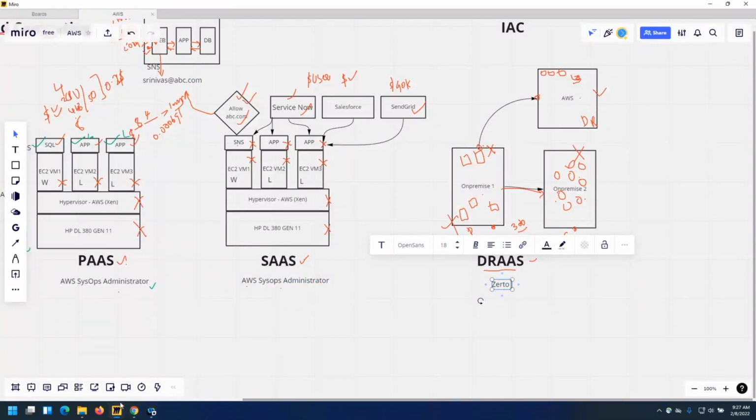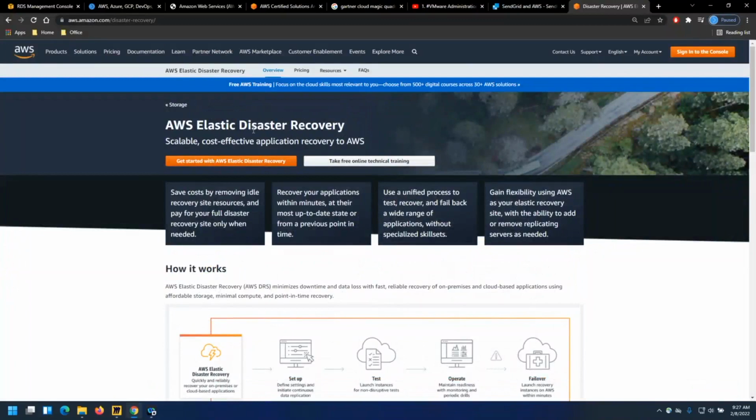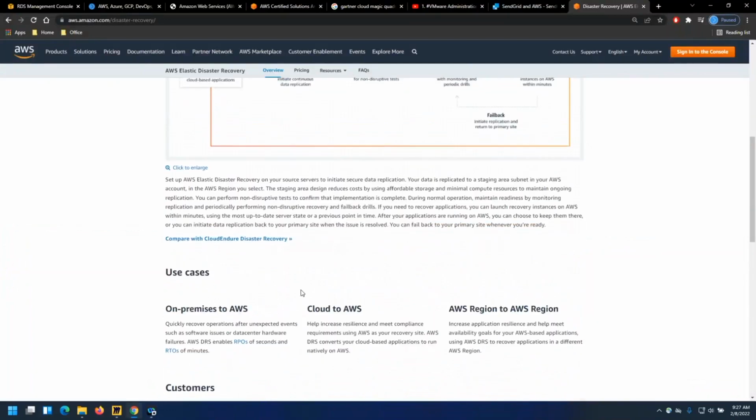One example is Zerto, which is third party. Another example is Elastic Disaster Recovery. So these are the two services we will use. This can be used for all three scenarios: multi-cloud, on-premise, and within AWS. It can provide the disaster recovery.